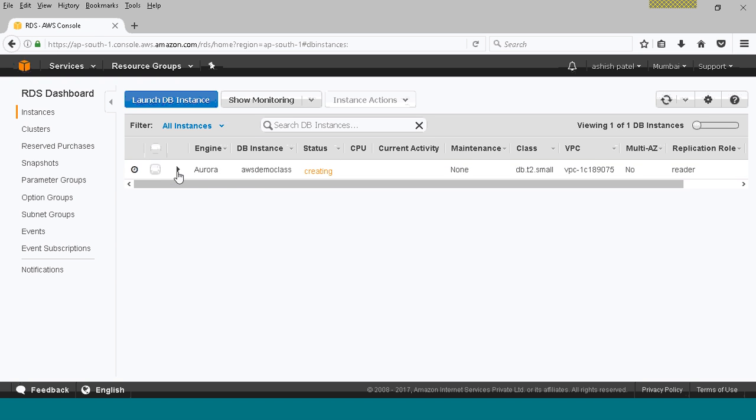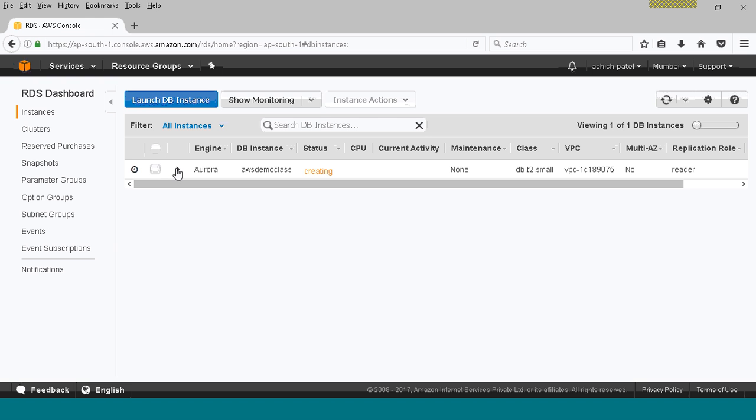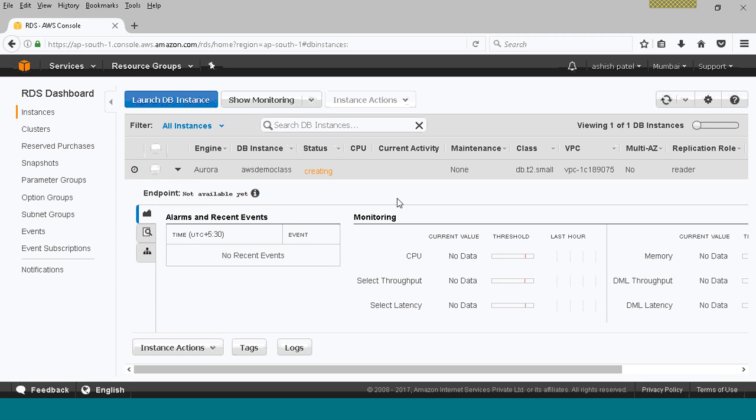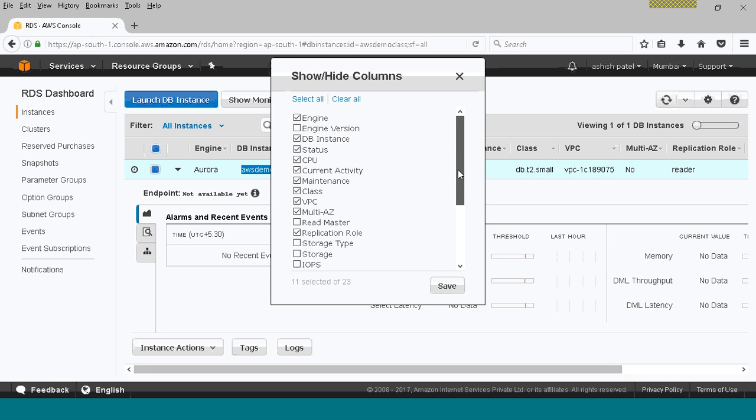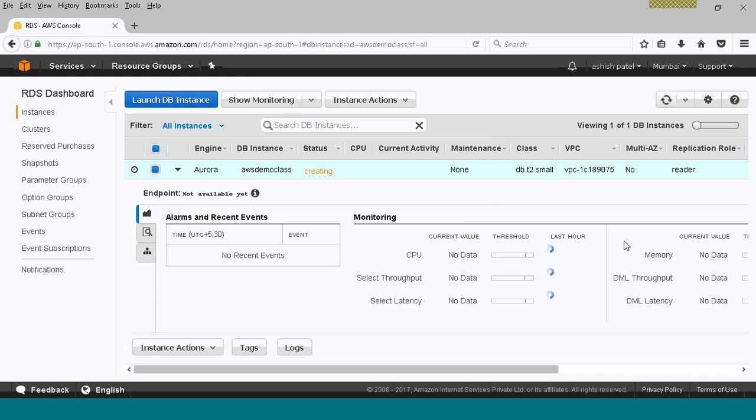Let's see which options are available to us. You can see that the engine is basically Aurora, and the DB instance name we gave is AWS demo class. The status is saying still creating. If you want to see more options, just click over here, and if you want to see the IOPS, in which zone it is, and the security groups, just click on show. We'll be able to have more options.